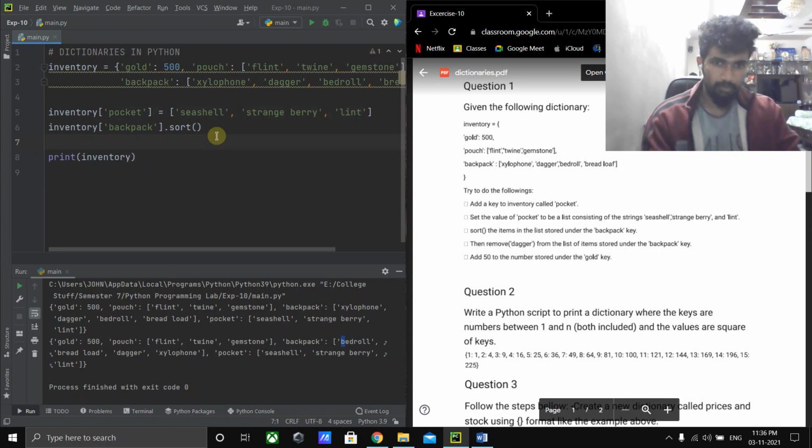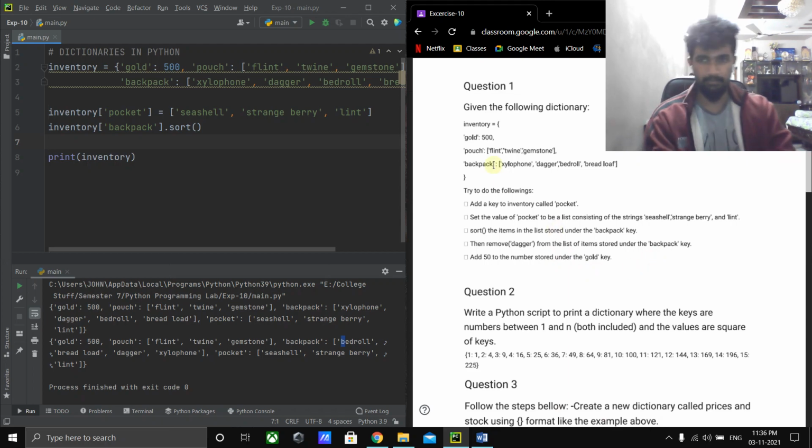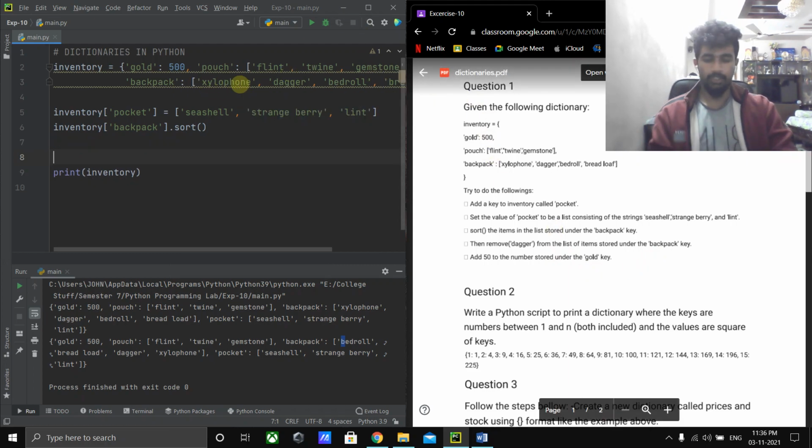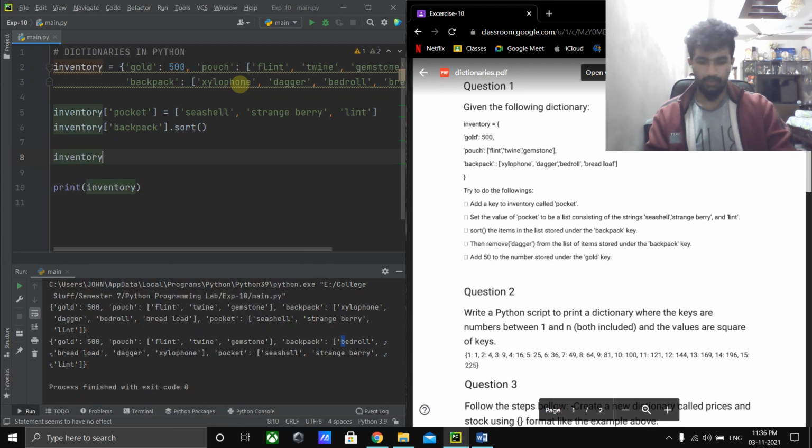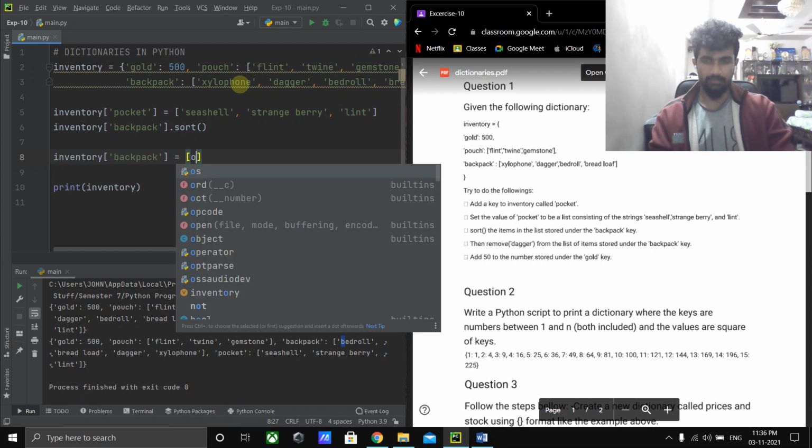So the next question we are asked is to remove the substring dagger from backpack. So what I'm going to do right now is, there's this syntax for this. I want to edit things in the backpack, so I'm going to mention it first. What is the key that I'm going to deal with in a dictionary? Backpack is the key that I want to deal with in the dictionary. So this is the syntax for this.